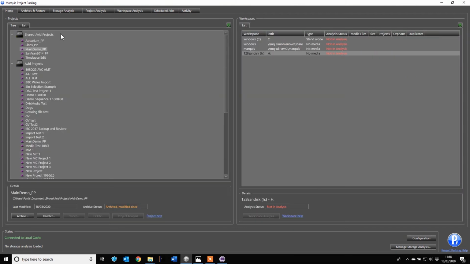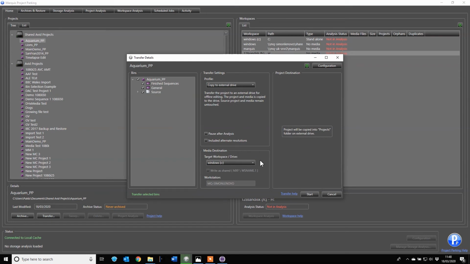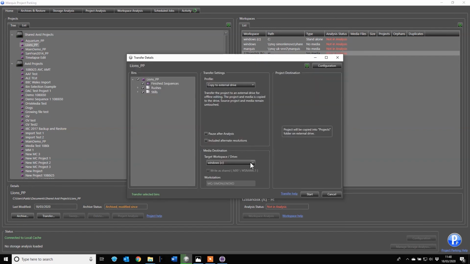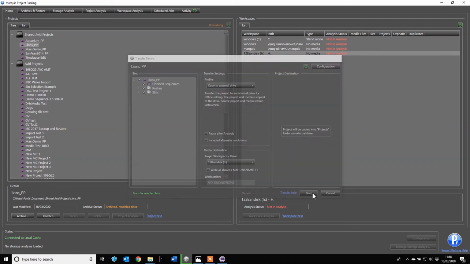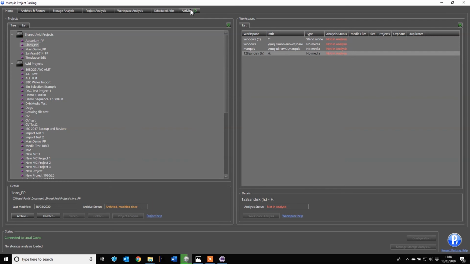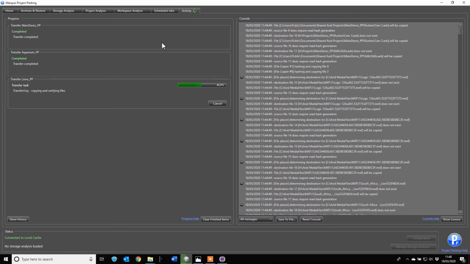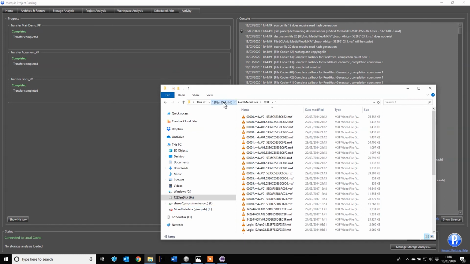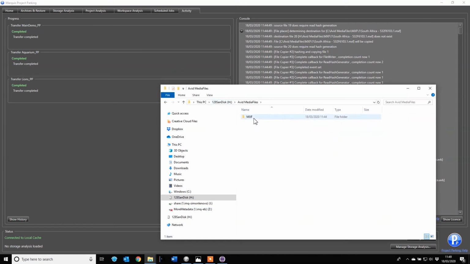Parking can be set to work on multiple projects at the same time, and it will build up a list of jobs to work through. So I'll set off another couple of transfers to the same drive. All the media will be consolidated into that same media files folder, and the projects will be written into the projects folder. As the number of media files grow, parking will automatically roll over into multiple subfolders to prevent any issues with the media composer's indexing.